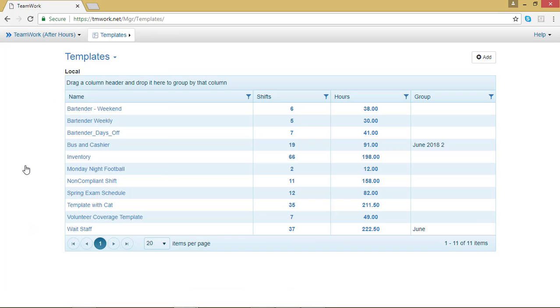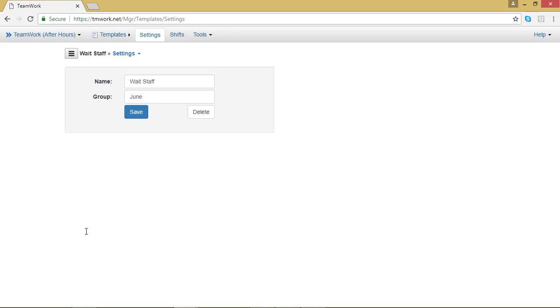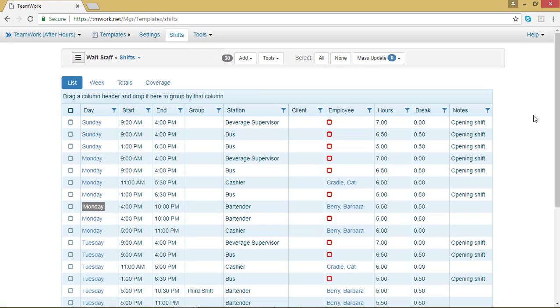Once you arrive at your list of templates, select the template for which you would like to view your coverage. Then go to your new top menu bar and click on Shifts. You should now arrive at a page with a chart showing the information for all of the shifts in your template. To view the coverage for this template, go to the top of that chart and click on Coverage.